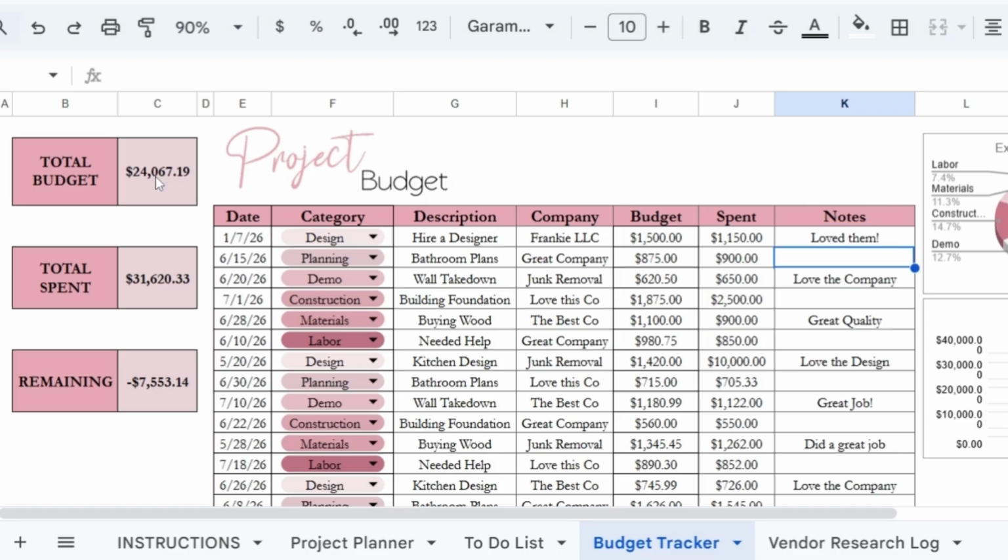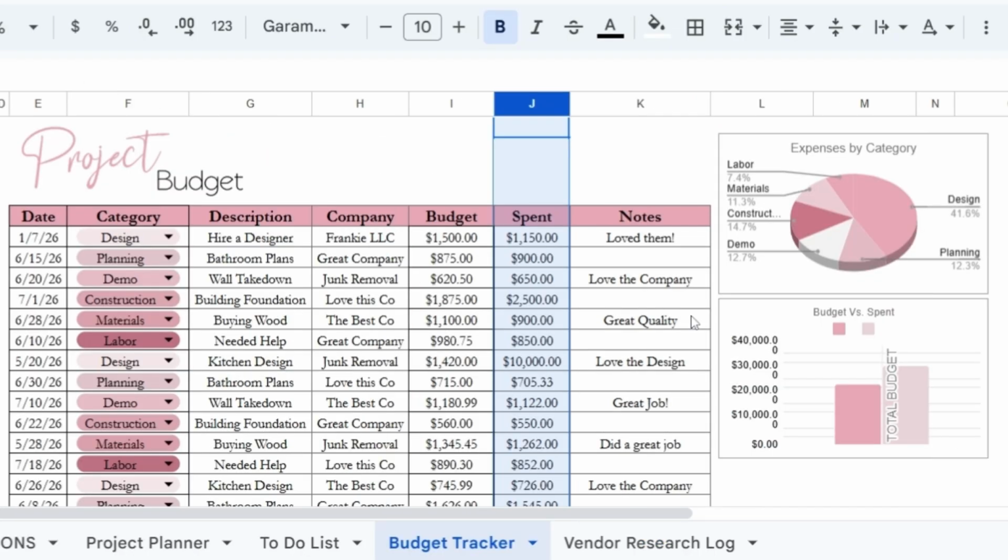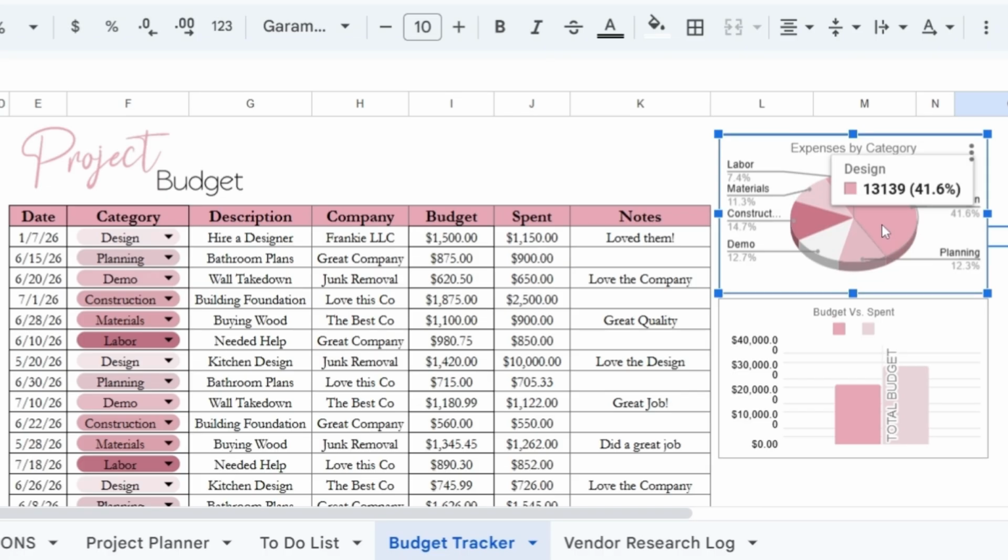This will calculate here your total budget, and that is everything that you put on column I. The total spent is everything in column J, and the remaining is going to be the difference between the two. This will show you your expenses by category. So as we click on it, you can see the amount that was spent by category, and you can see as the pie chart pieces get larger, you can see which one you spent the most on. So this one, for example, is design you spent the most on.